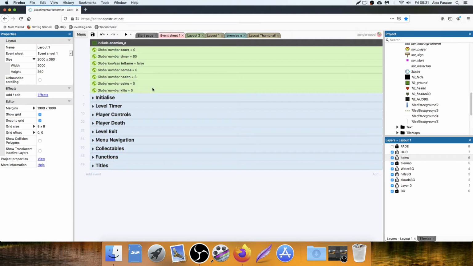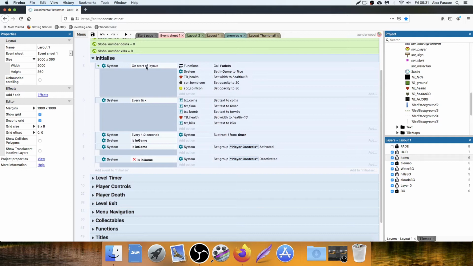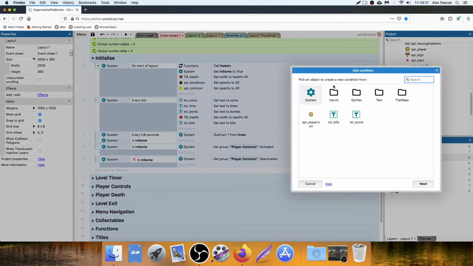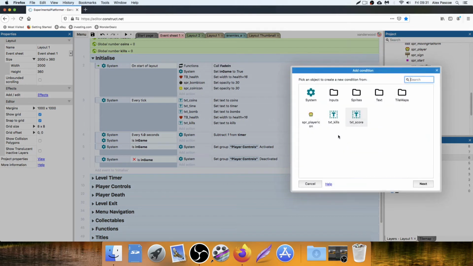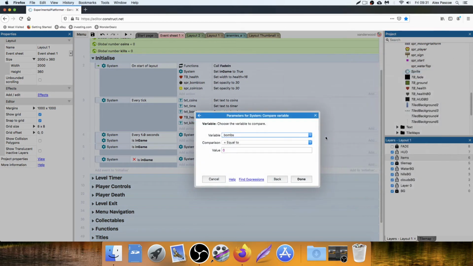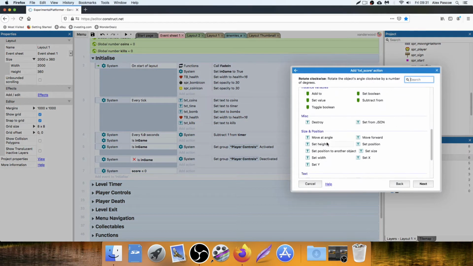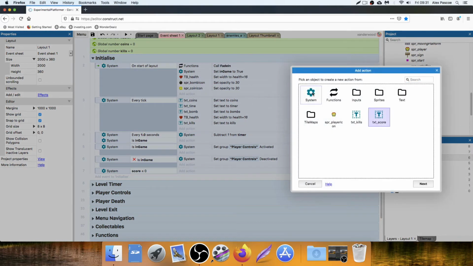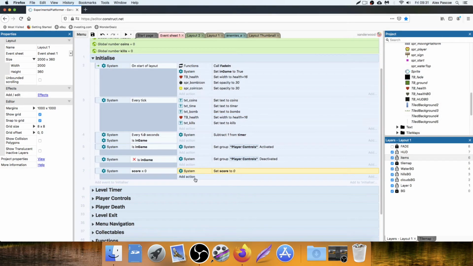So we're going to set, in event sheet 1 under initialize, we're going to go system. Sorry, we're going to compare variable. We're going to say if score is less than or equal to 0, because we don't want it to be a minus. We're going to go and set the value of score to 0. That way, it's never going to go below 0.